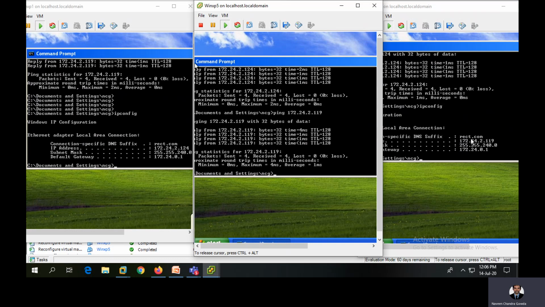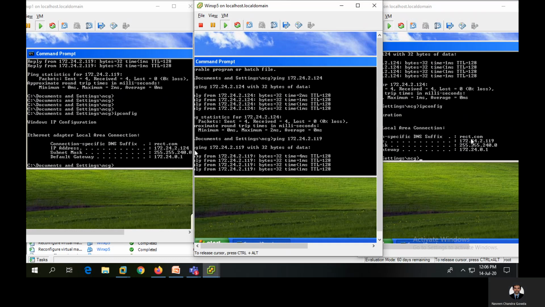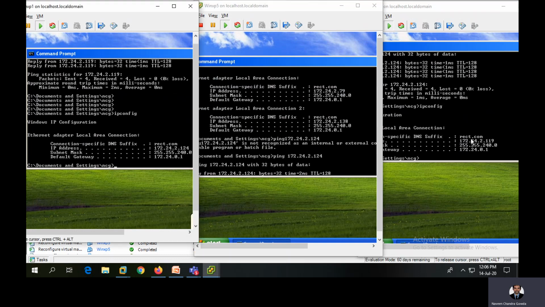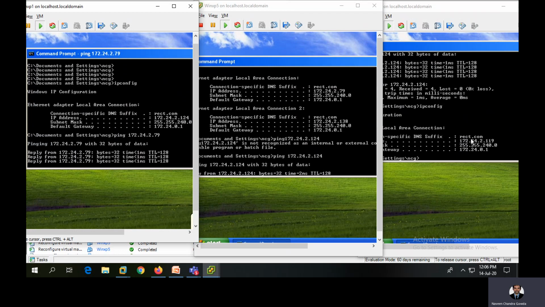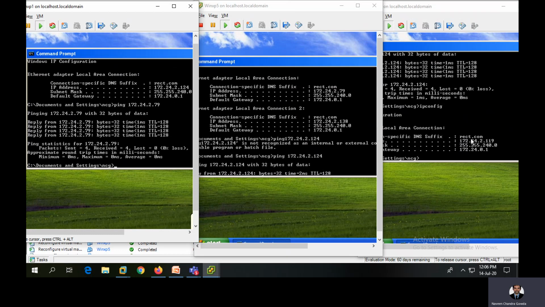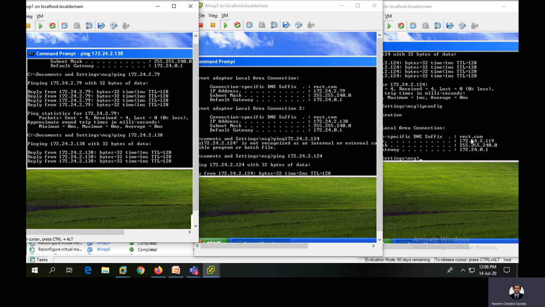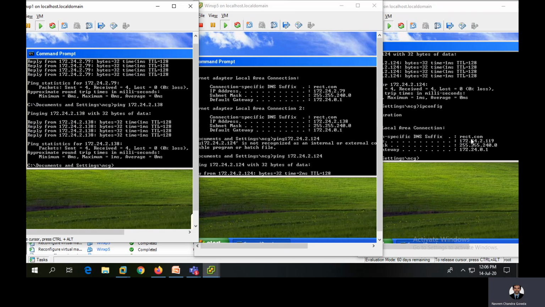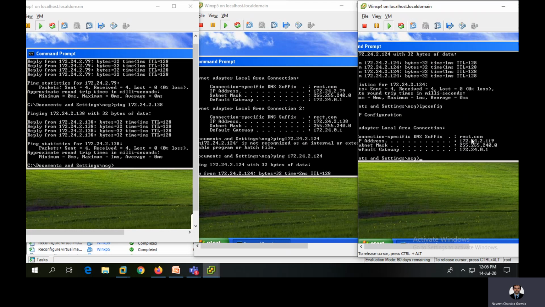We'll do the reverse way. Let me go to this WinXP1 and try pinging WinXP5 using the different IP addresses, because WinXP5 has two different IP addresses, which is 172.24.2.79. Yeah, you can see, WinXP1 can reach WinXP5 using one of the IP addresses. Is it possible with the other IP address also? That we can also look into. It is 172.24.2.138. Is it possible? Yes. That's how WinXP1 can reach WinXP5 using either of those two IP addresses.